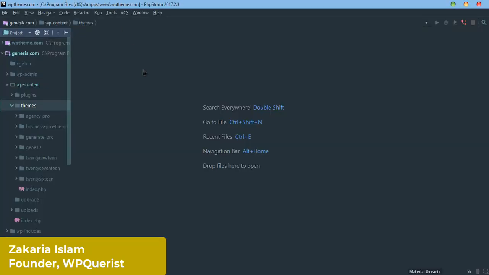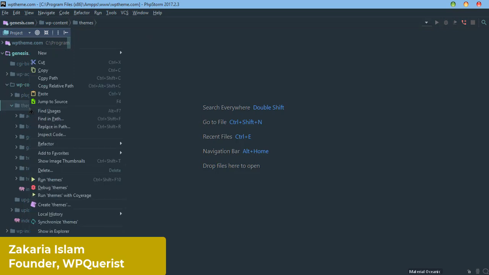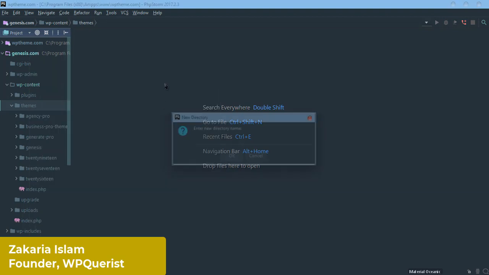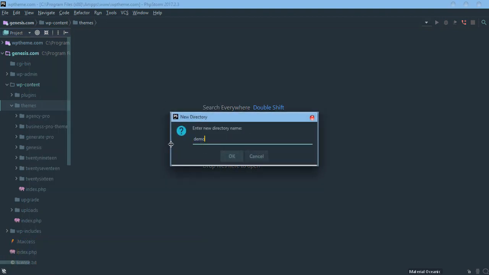I'm using PhpStorm, which is one of my favorite code editors, and I already have access to the theme folder, and I want to create a new theme. So I want to create a folder and give it a name like demo.